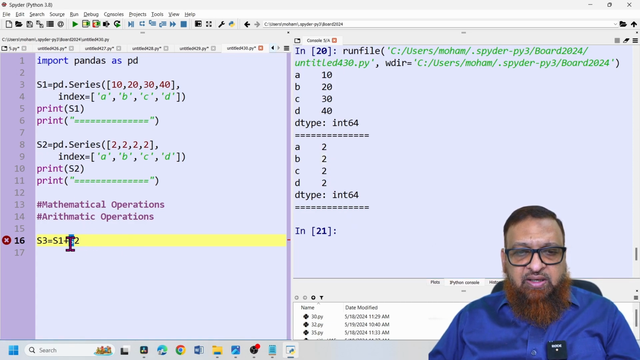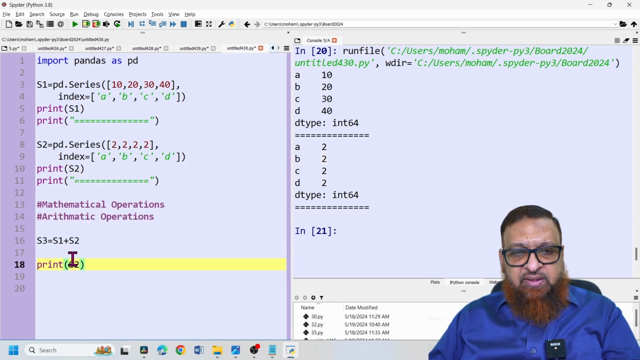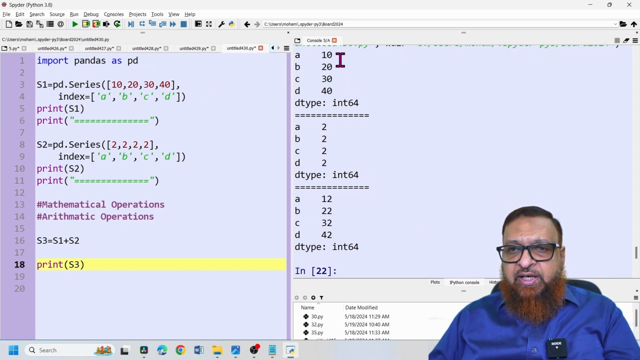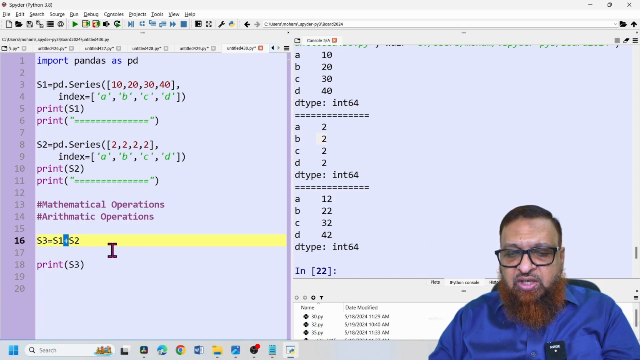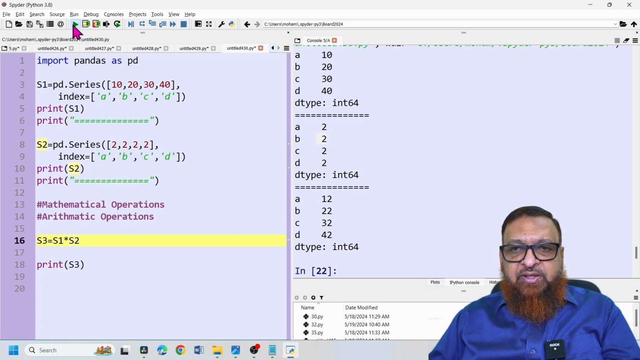Let me demonstrate. I have given a small s, so now let us change to capital S. Then let me print S3 and check. You can see 10 plus 2 is 12, 20 plus 2 is 22. Similarly, it's going to add the elements. Similarly, I can do subtraction, multiplication, division, or modulus. Let me do multiplication. If I do multiplication, as you can see, 10 into 2 is 20, 20 into 2 is 40. So the respective elements of the series will be operated on.